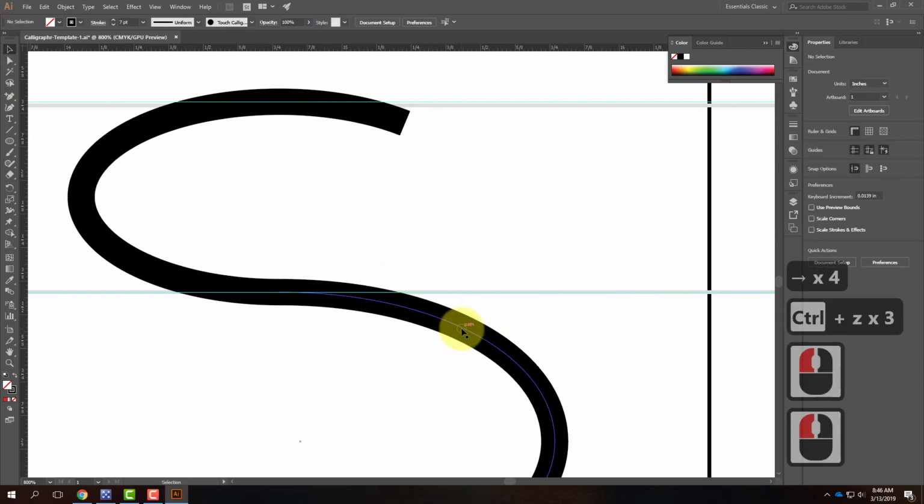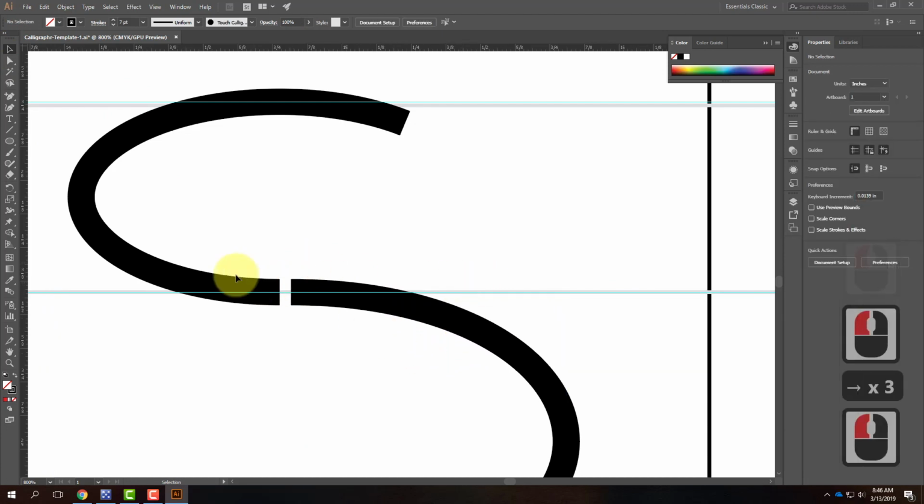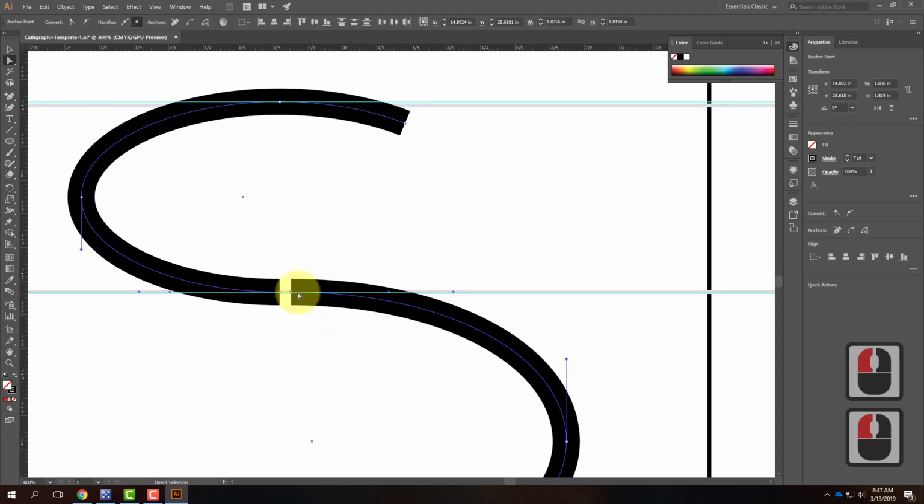Stop. So you can see it. Two different segments there. If I want these two to become one, I need to select, using the direct select tool here, both endpoints. So I've selected there and there. It doesn't matter if these are on top of each other. You would still select both endpoints. I'll show you that in just a second.